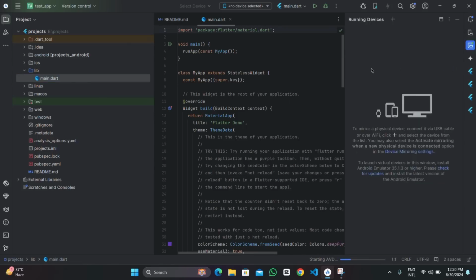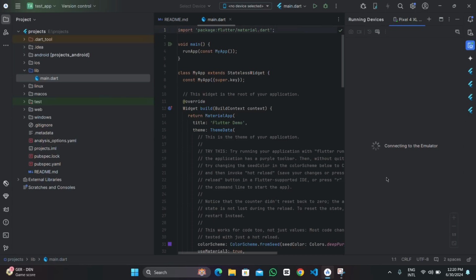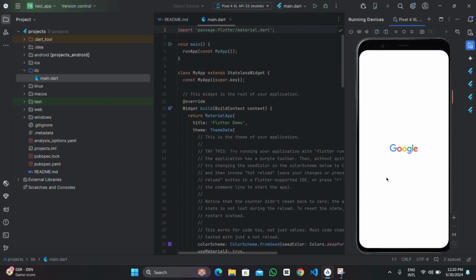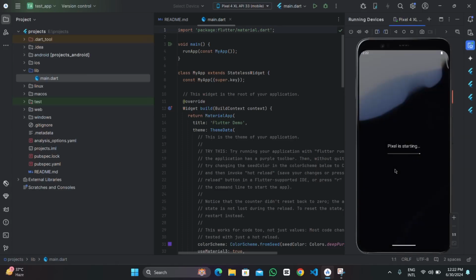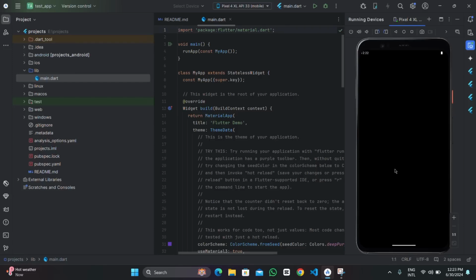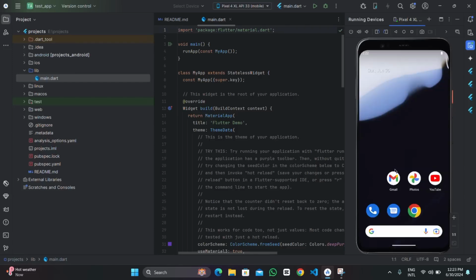The emulator will be shown here on the right pane, which is running devices. Down there you can see it's starting the AVD manager that basically manages the emulator for us, and we are getting connected to the emulator here now. You can see we have a virtual device starting up, and we have also set up our project that we can run on this device as well. So let's wait for it to get started, and we are now ready to run our app.